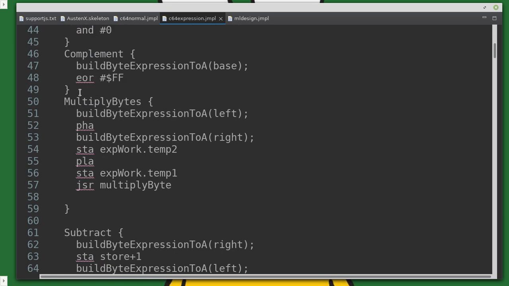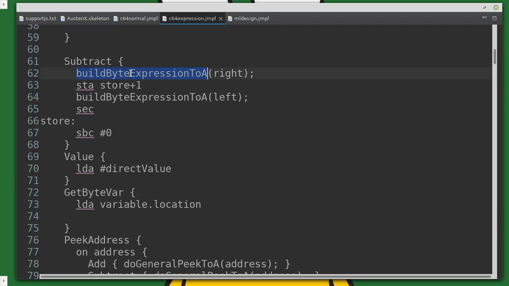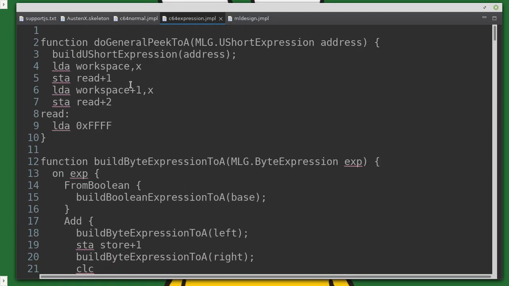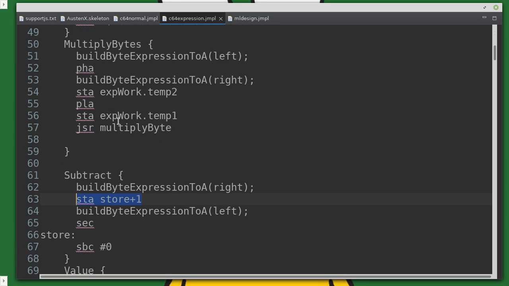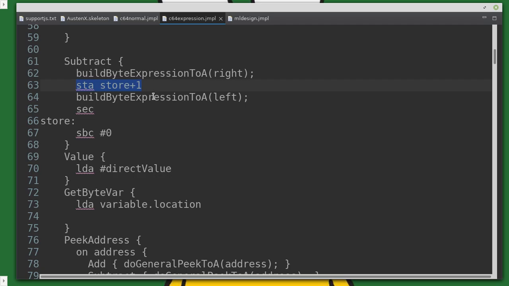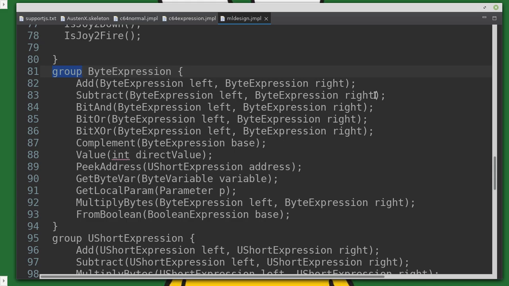So if I was doing a subtract, I am going to build my first expression to write, and then I'm going to store that in my storage thing, which I don't know where that came from. Oh, right, it's a label right down here. That's impressively hacky. So basically, I'm reading a byte. This will build code that will read an expression into the accumulator. This is the right-hand side of the subtract. So subtract has a right and a left. That's where that variable came from.